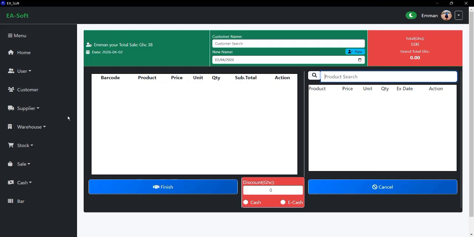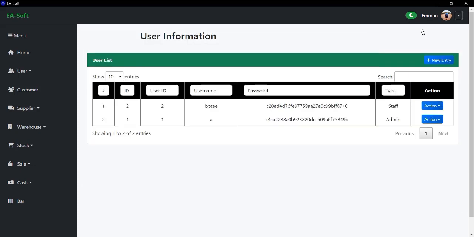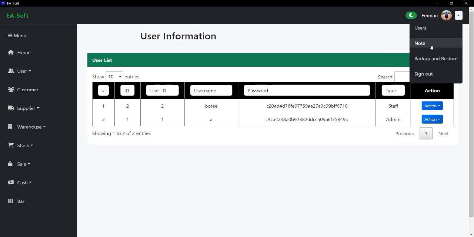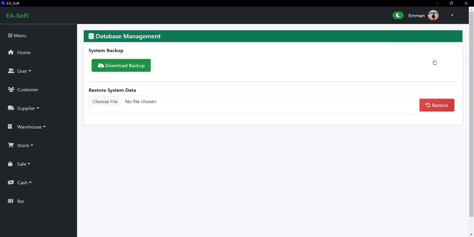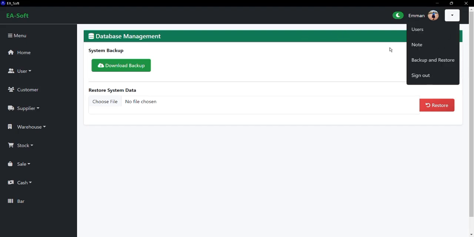Okay, so you have the menu over here on our left-hand side, and you have the navigation bar, the top bar, over here. You can make it dim or you can make it light, all those things. You have the logout, the backup, and the user, where you can register a user password and give the user access to log into the system. And you have the note, where you can leave notes. You have the backup, where you can create backups and restore backups. I think those are the most necessary ones over here.